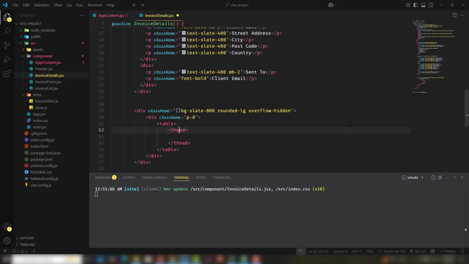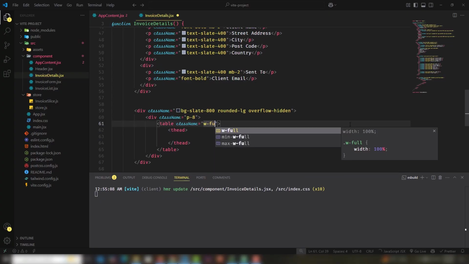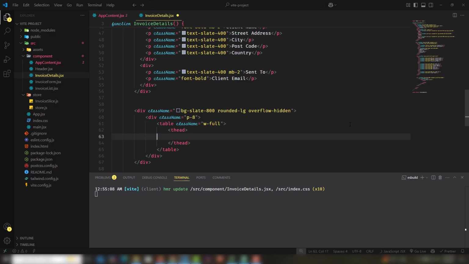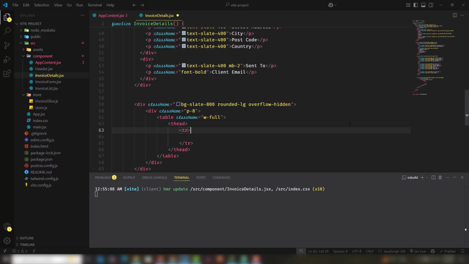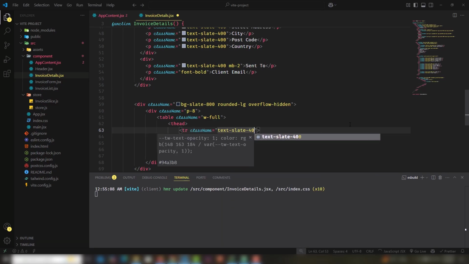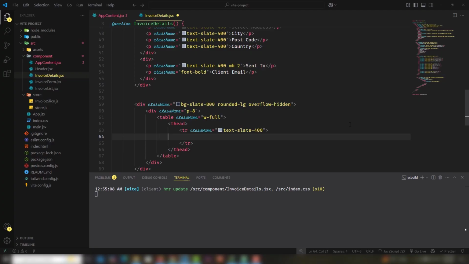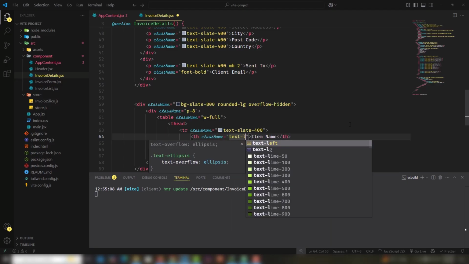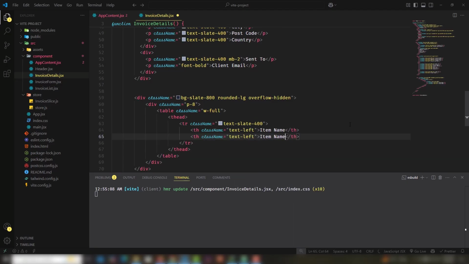In the table hiding, first one is class with full, and the table hiding I'm going to use tr, table row. In the table row I will use class text select 400. For that I'm going to use th, means table hiding, table row, table hiding, item name, assign the class, text should be left. Next one, quantity, text should be center.